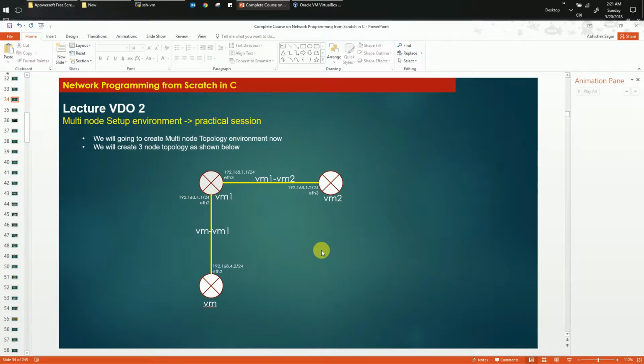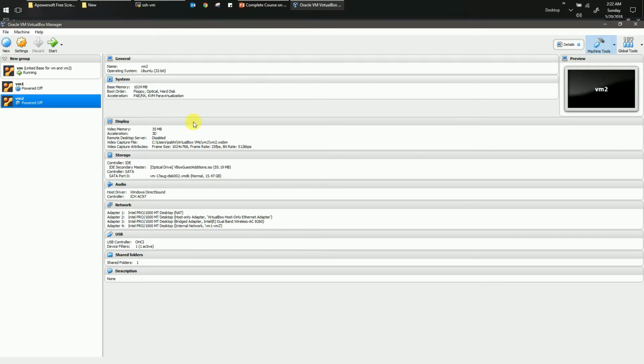Once you get familiar with the steps of how to create a topology on a single machine, you will be able to add or delete or change the configuration of the topology by yourself. So we are going to create a 3-node topology, right? For that, we will be using our VirtualBox software. So open your VirtualBox, right?